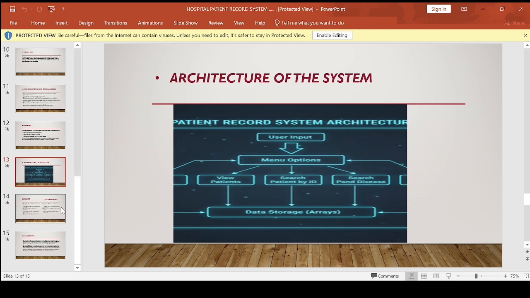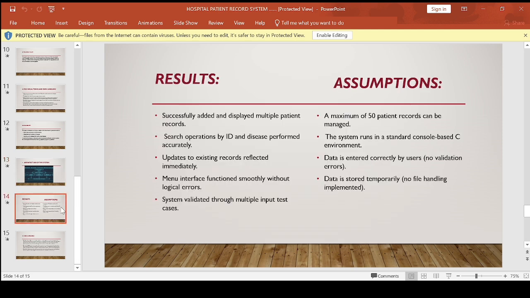Then, we have results and assumptions. After developing and testing our program, we achieved successful results. The system was able to add and display multiple patient records accurately, search by both ID and disease with correct results, update patient data without errors, and operate smoothly using the menu interface.